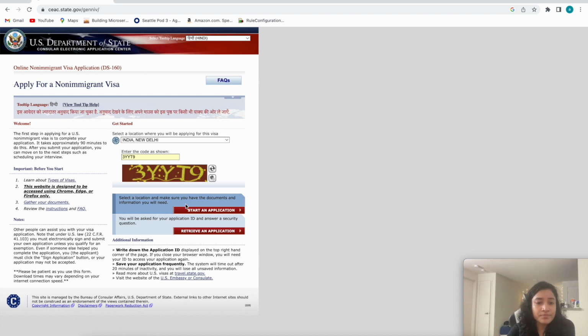Now there are two options: start an application and retrieve an application. Now what exactly is the difference? If you're starting a fresh application, a new application, you have to click on this option. For those people who have already started an application and are somewhere in between, and have already completed a few steps but are yet to do the remaining steps, they can do it via retrieve an application. Since we are filing it anew, we can just click on start an application.